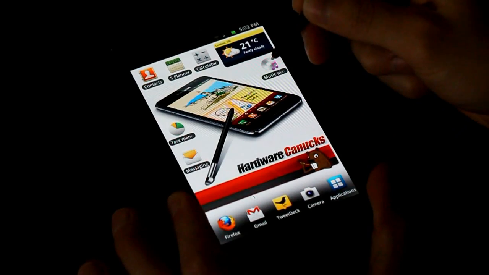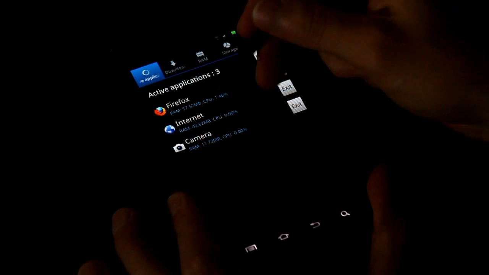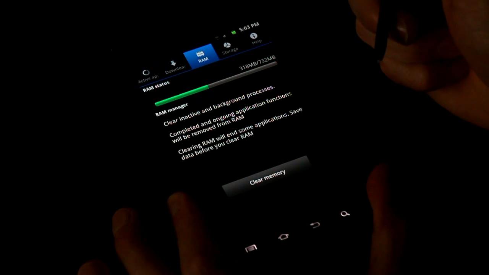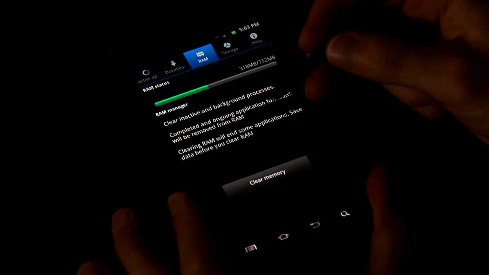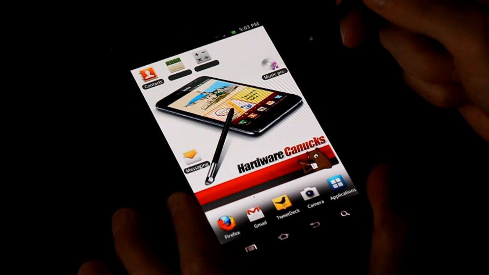At the main screen, we can see here that Samsung's included a task manager, which is great. We really like the ability to close individual applications. We can close all of the applications at once with the exit all button. We also have the ability to clear our RAM, which you can see here closed 15 applications, and when we return to the home screen, you'll see it takes a couple seconds to pop up as it restarts only those necessary applications.